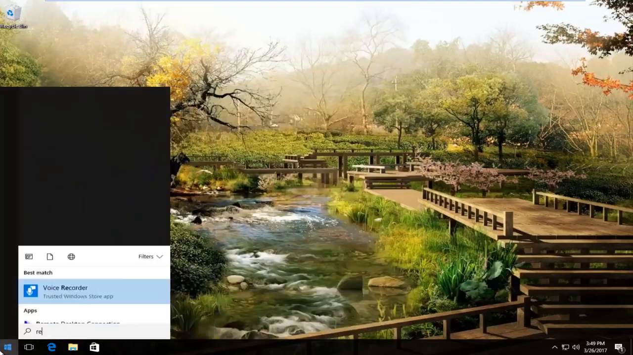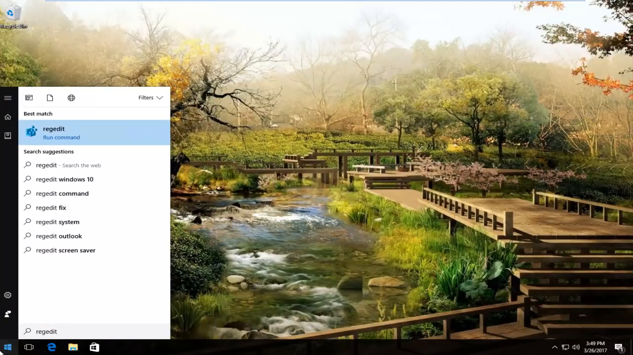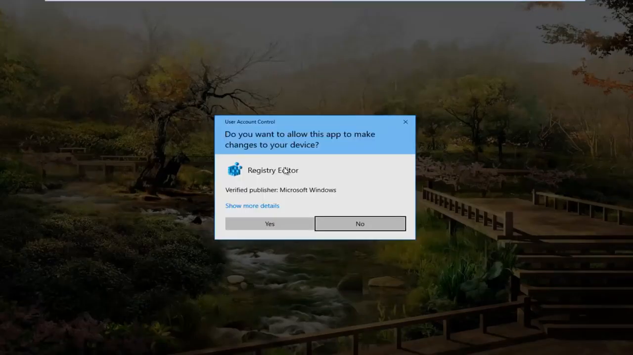Now you want to type in regedit. The best match that comes up should say regedit here. You want to right click on it and then left click on Run as Administrator. If you receive a User Account Control window, you want to select Yes.